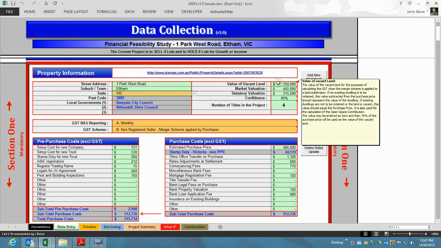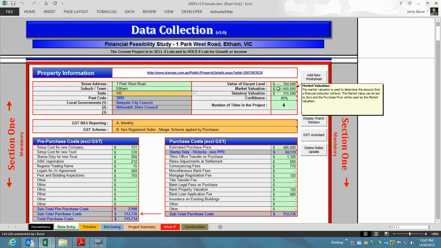The second item is the market valuation. As we all know, when we borrow money from the bank, they are not generally inclined to estimate the value of the property at the purchase price, so the amount we enter here is what we consider that the bank will value the property at for the purposes of lending. The only effect this has on the feasibility is in the determination of how much funding the investor needs to supply to complete the project.